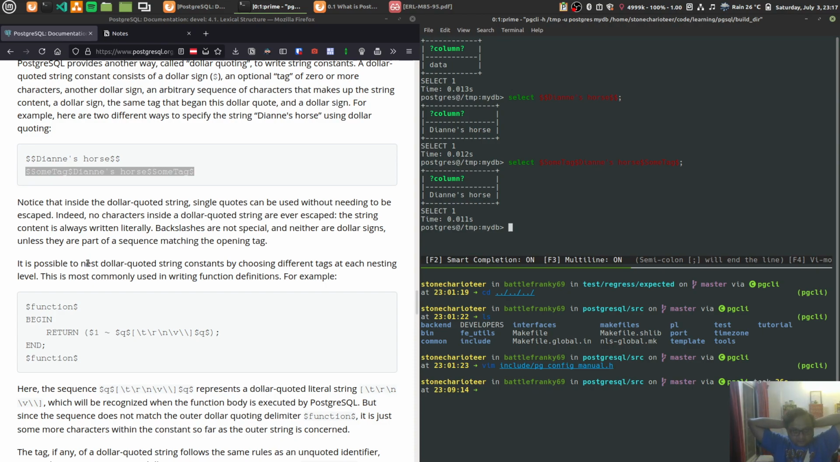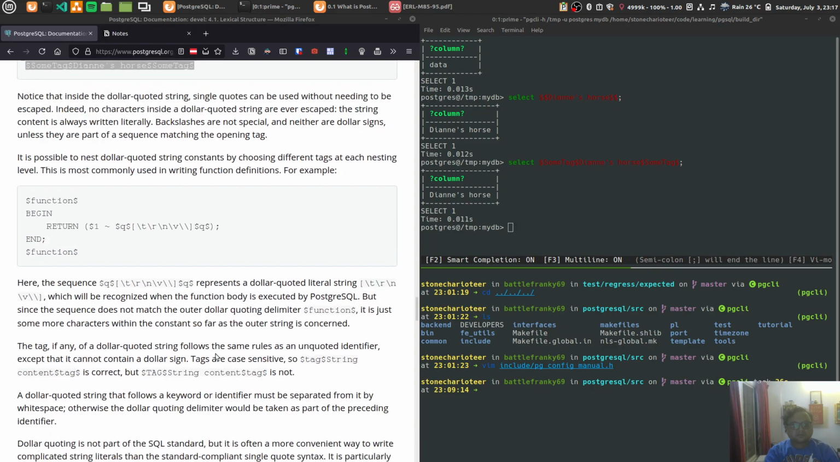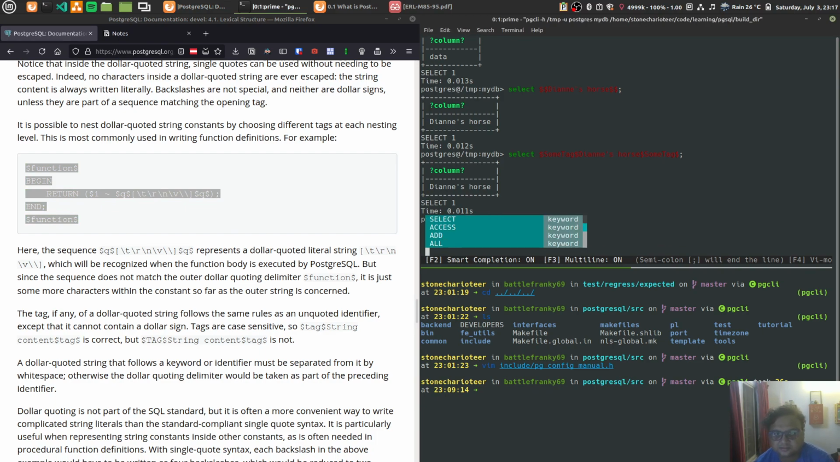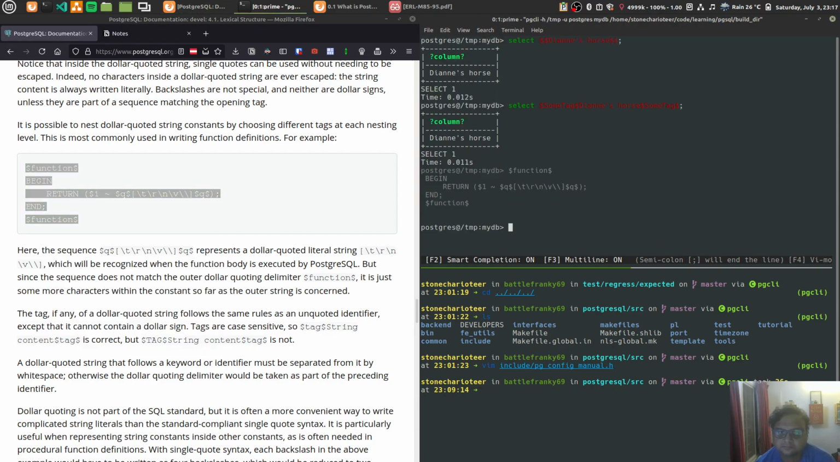It is possible to nest dollar quoted string constants by choosing different tags at each nesting level. This is most commonly used in writing function definitions. For example, function. Wait. What is this? You agree? Oh man, it's too late in the night to be looking at these kind of statements. Oops. To nest dollar quoted string constants by choosing different tags at each nesting level.